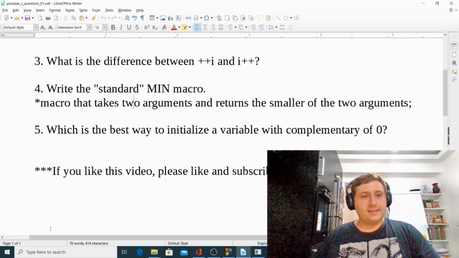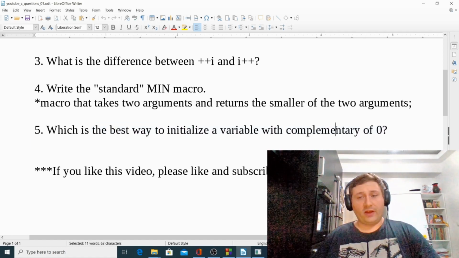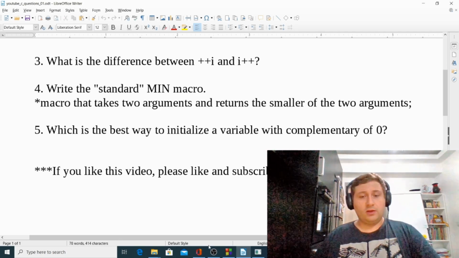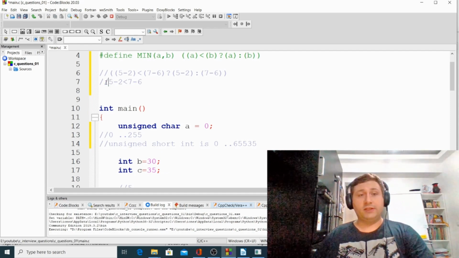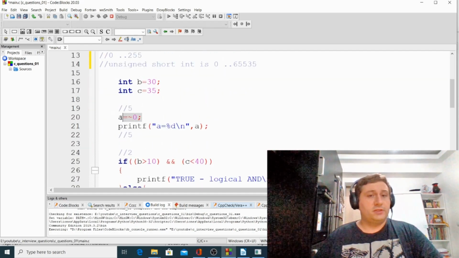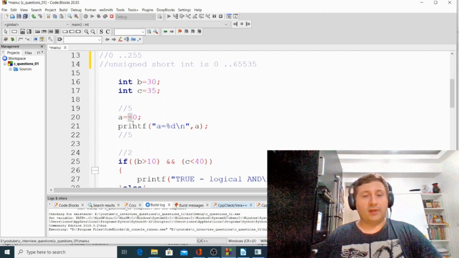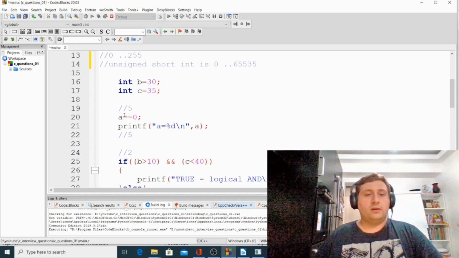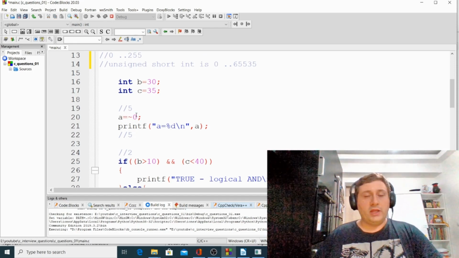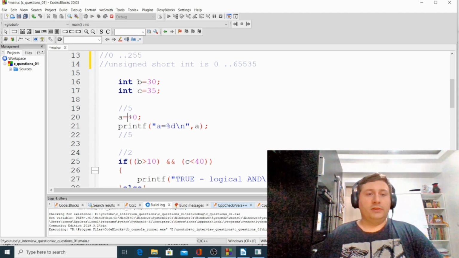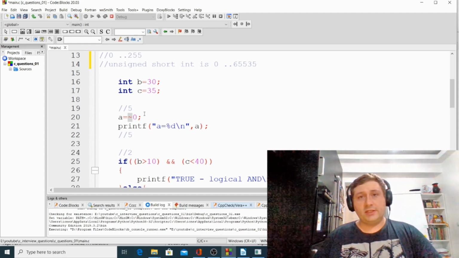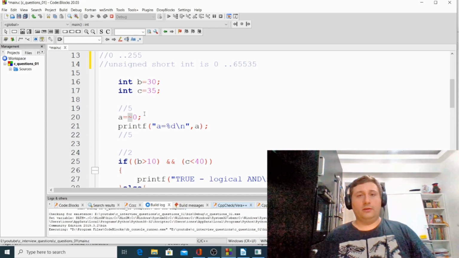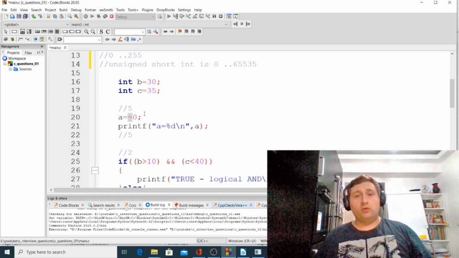The fifth and last question is, what is the best way to initialize a variable with the complement of 0? Well, the best way is to do something like this and use the complement operator. This way, no matter the range of the variable, this variable will be initialized with the complement of zero. The complement of zero means all the bits in that variable will be set to one.